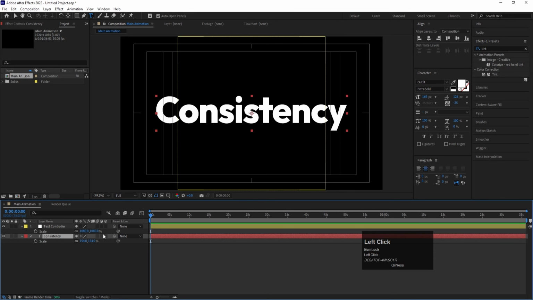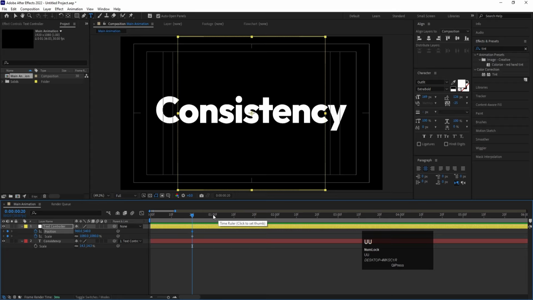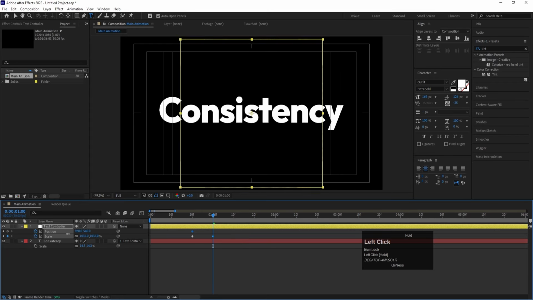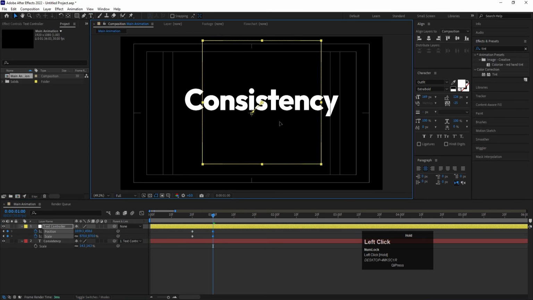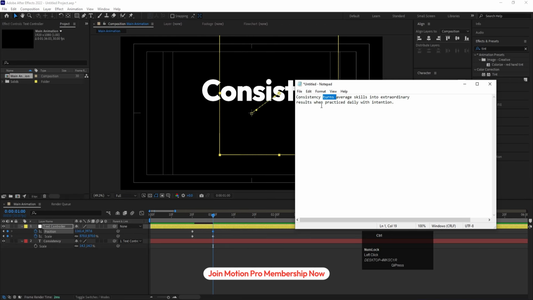Now select this consistency text and make it a parent with this text controller. Okay, now let's select this text controller and I'm going to take a gap of 20 frames, create one keyframe at scale as well as P for position to create another keyframe. Then hit U, then go somewhere around 1 second. Let's decrease the scale of this and let's try to bring this over here. Now my second word is turns.